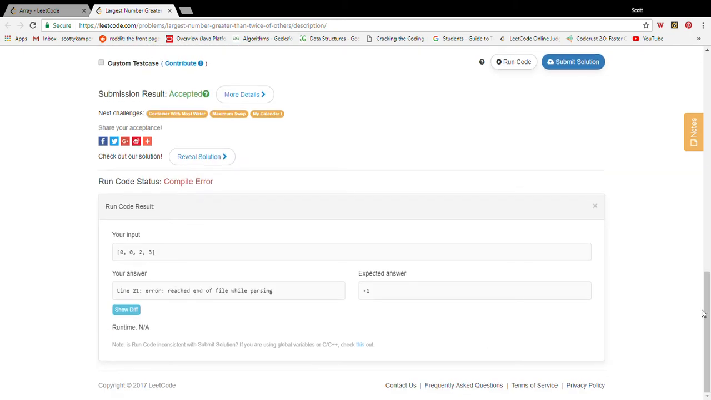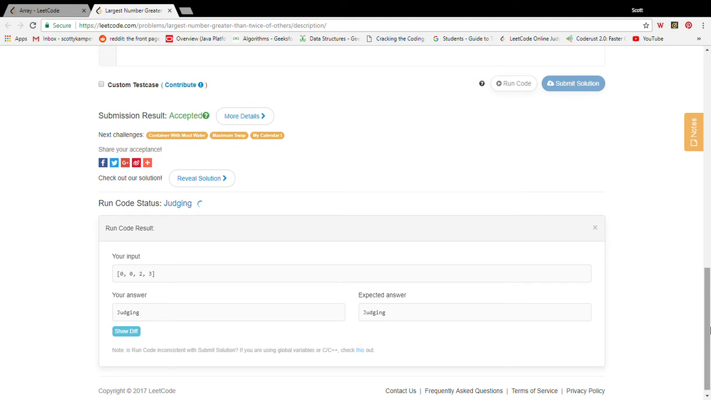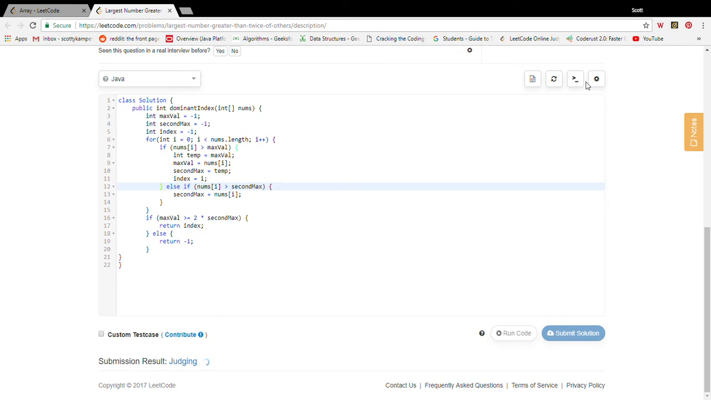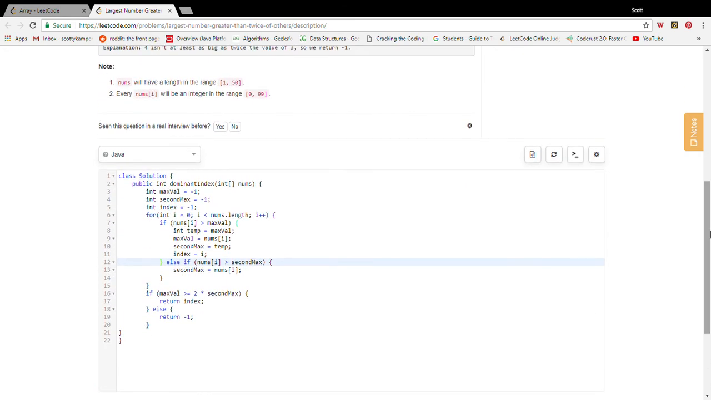So, alright, reached the end of the file while parsing. Let's see what is going on here. Looks like I accidentally deleted a curly brace. Let's submit, see what happens. Hey, there we go. So, super easy problem. I made it more difficult than I needed to. Deleted a couple semicolons or curly braces here and there.